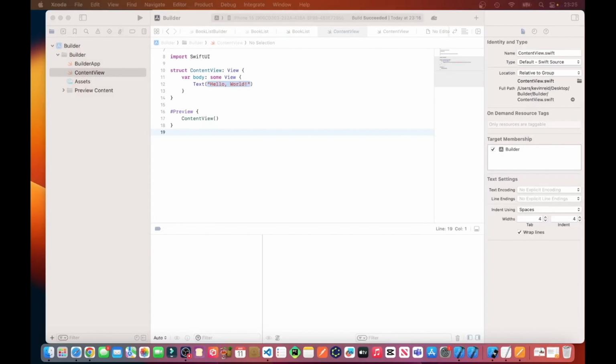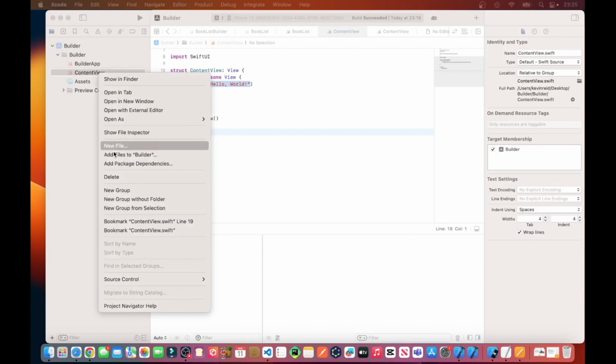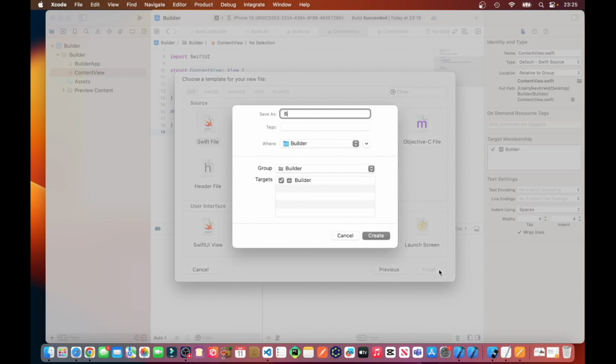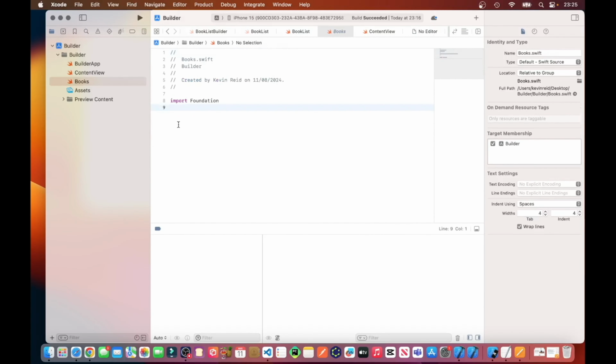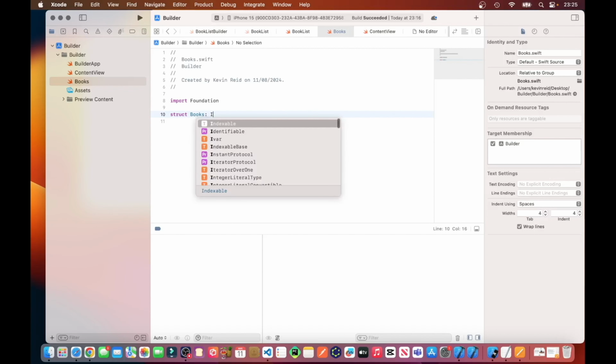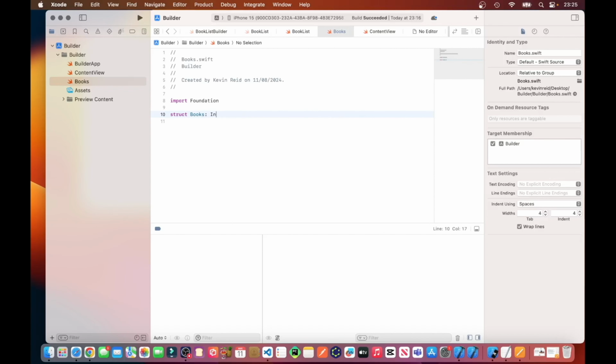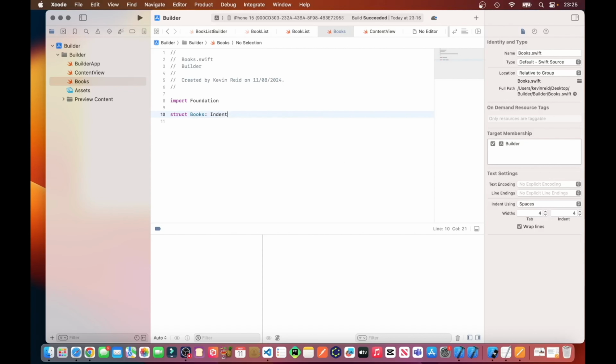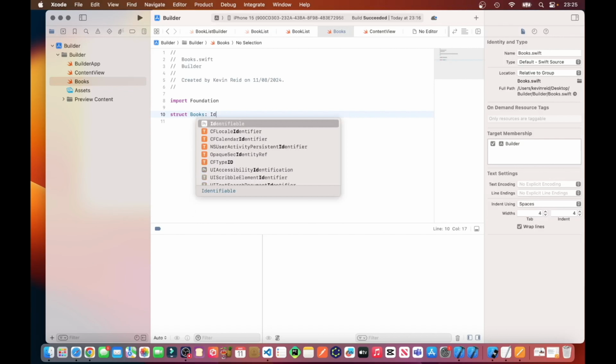Within your SwiftUI project, create a new struct called books. Select Swift file, click on next. Type in books. Next thing to do is to create the actual struct, books, identifiable. I spelled it incorrectly, identifiable.